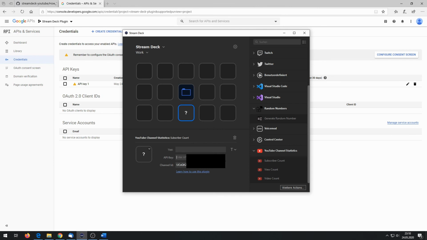Back in the Stream Deck software, we enter the API key we created before. Just make sure that you don't have any white spaces at the front or the end of the string. In my case there was a white space at the end which I removed. As you can see, the channel ID I selected has 0 subscribers.